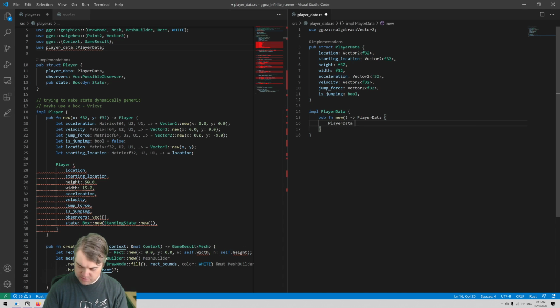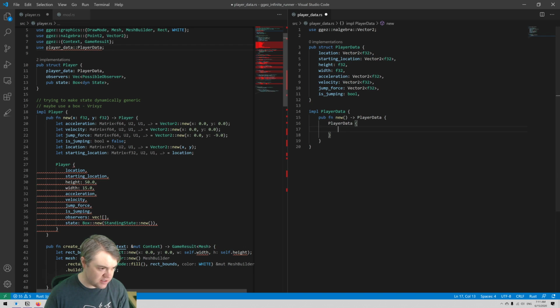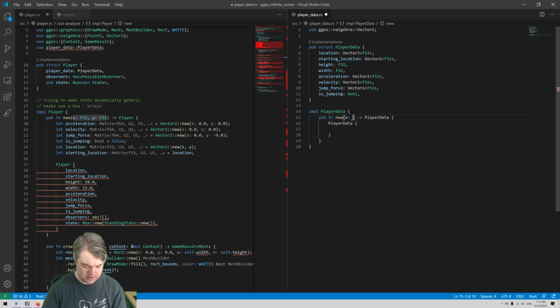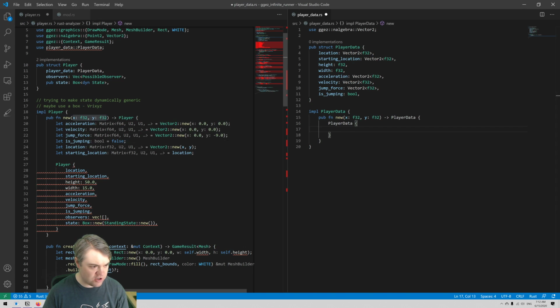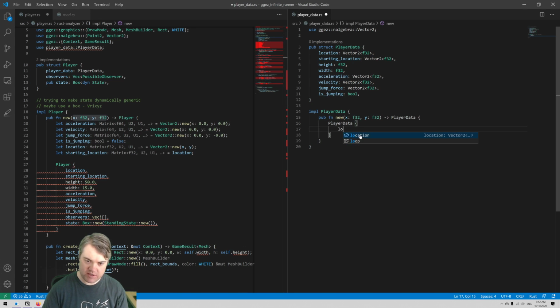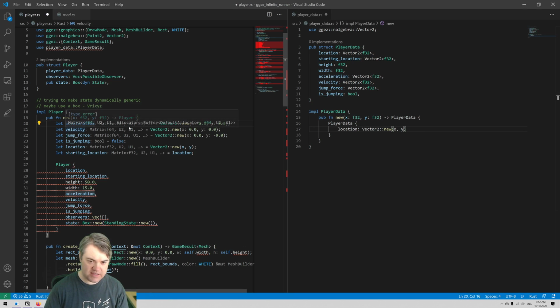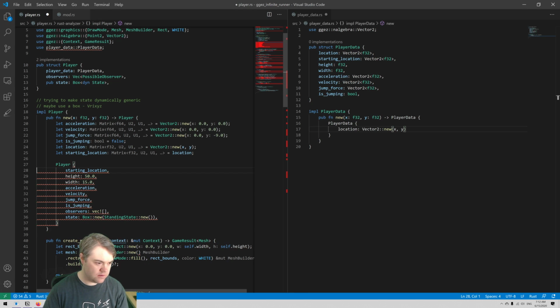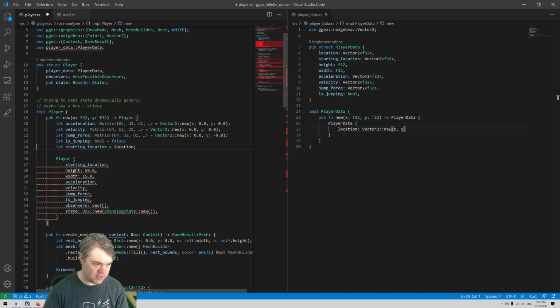Okay, so we're going to return a new PlayerData. So for example, the location, how are we getting, we're getting the X and Y out of here. So that sounds good to me. We can just have the same X, Y, which means that we can have our location. Oh, and we do need, our starting location could be copied from this. So location is going to be a Vector2 new from X and Y. Okay, so that's this location and location like that.